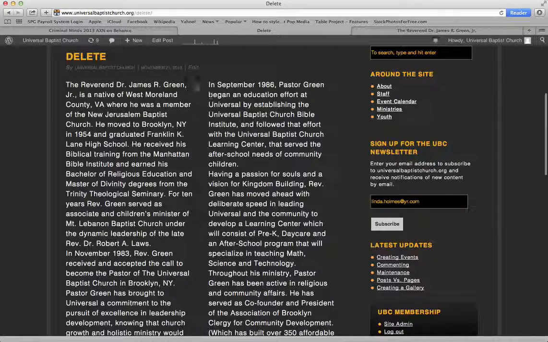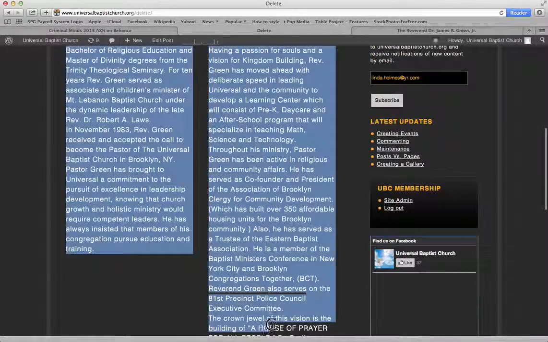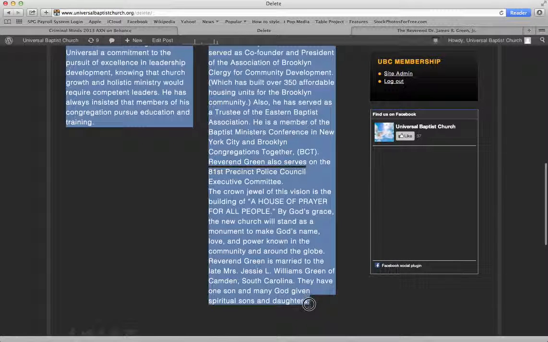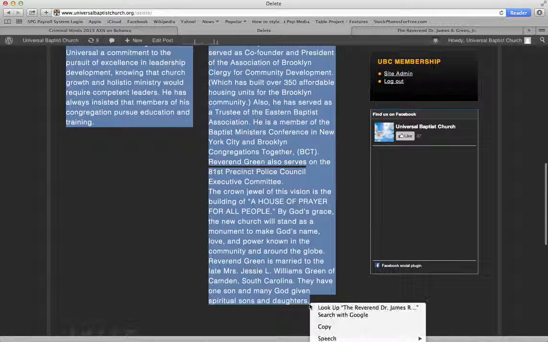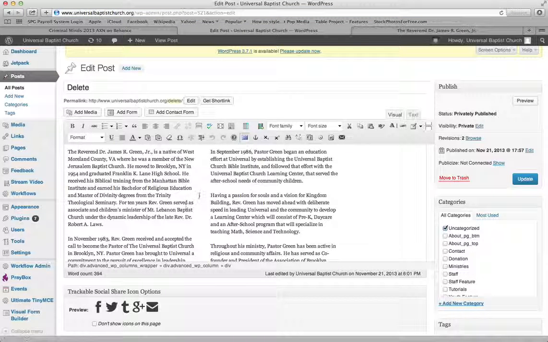If I wanted to remove these columns, I could simply copy this text, so I'm going to copy. I'm going to edit the post. And really, once you've created the columns, you can't really manipulate them. It gets kind of challenging, but it's simple enough in WordPress to just start over.